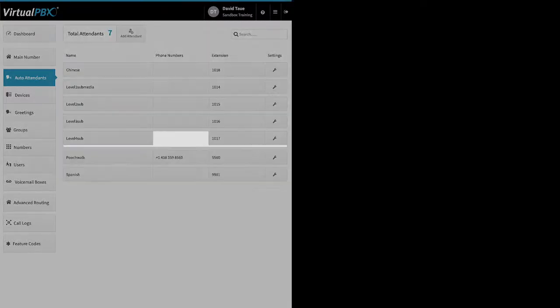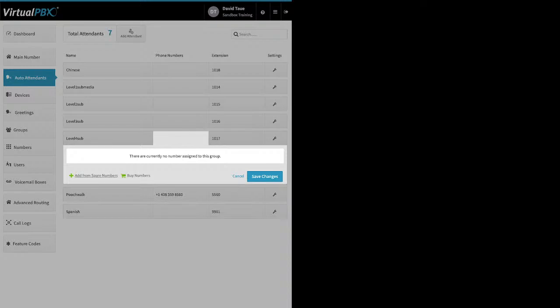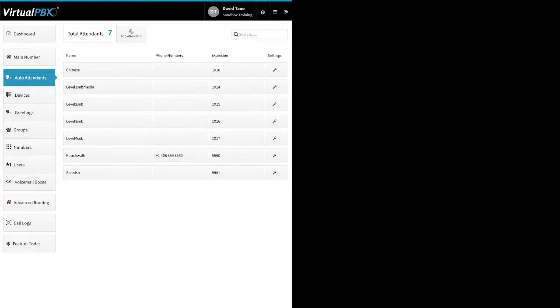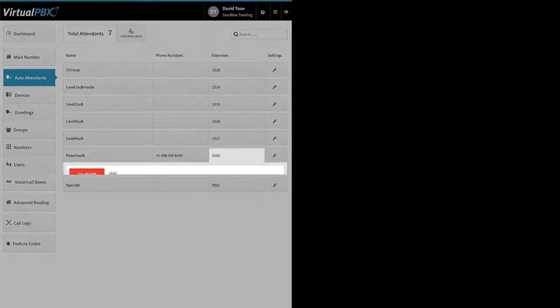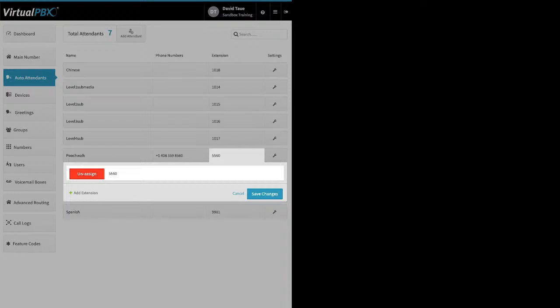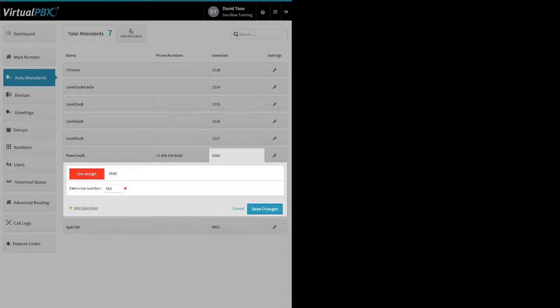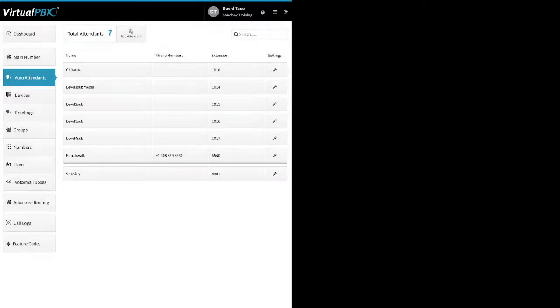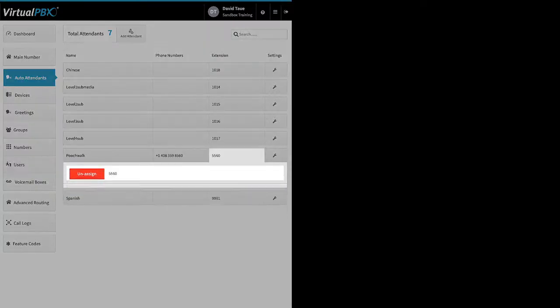Now there's a phone numbers field here, so each attendant can have their own phone numbers. You would either add from spare or buy new numbers. Again, they have an extension number. Now, if you ever want to change an extension number, I typically recommend adding the new extension number in first, clicking Save Changes, and then coming back and unassigning the original extension number.